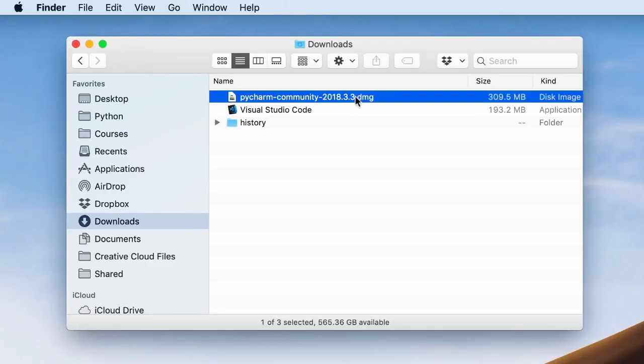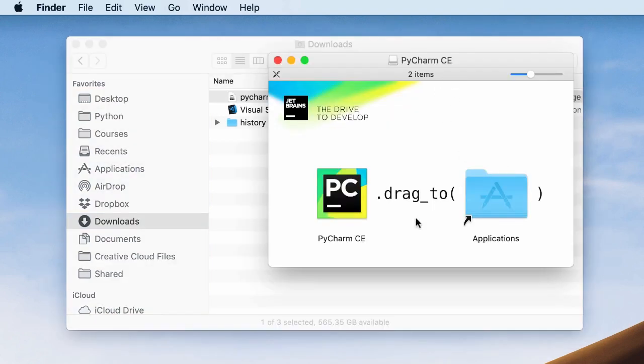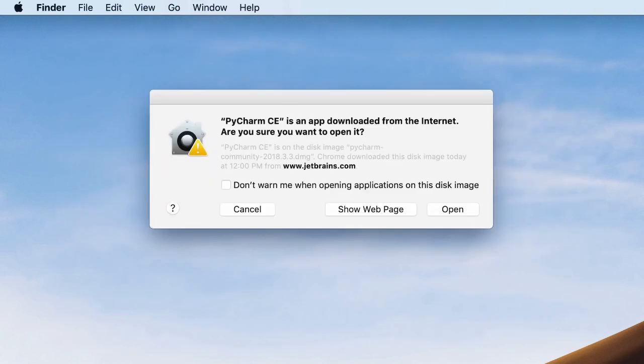Once again, look at your downloads folder. You should have PyCharm, so double click this. If you are on Windows, you are going to see an install wizard. Simply click next, next, next until you install PyCharm. If you are on Mac, you need to drag and drop this icon onto the applications folder. So drag and drop. Now let's double click this to run it.